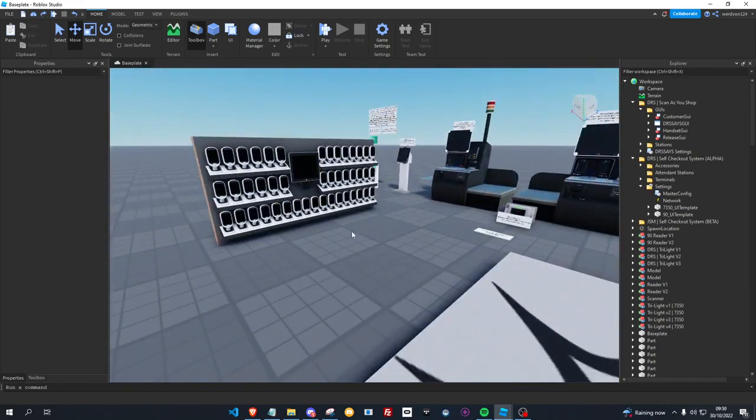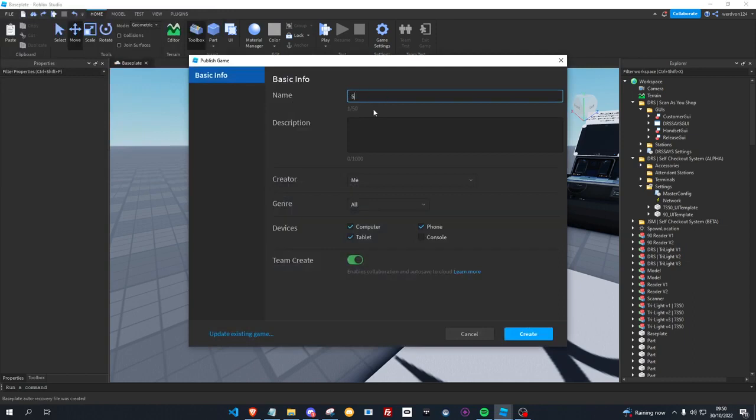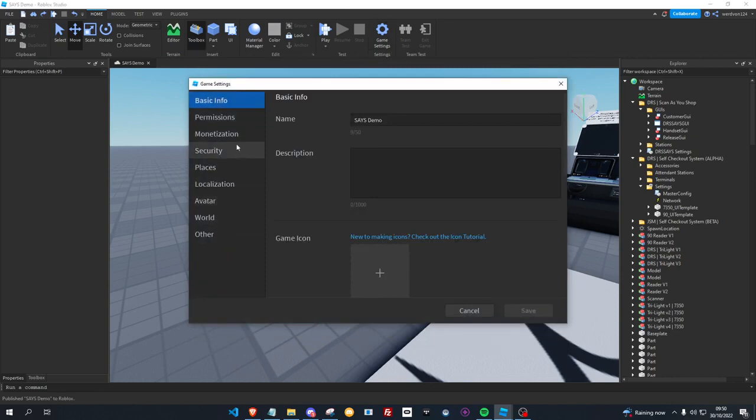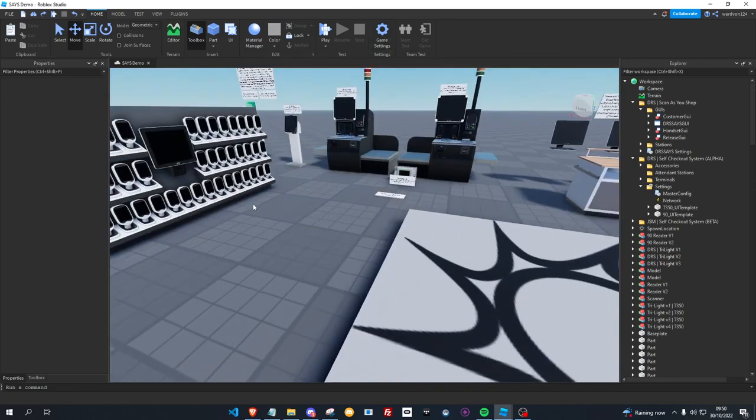The way that products will scan is simply that as soon as they enter your inventory, they will scan. So we'll do a quick demonstration of that. We're just going to publish, and we'll just call this saves demo. Don't want to do it incorrectly, because that's going to take 50 years to load. So we'll follow the basics of just going into security and turning HTTP requests on, and then we'll just publish again. And now we can come over to that test place.